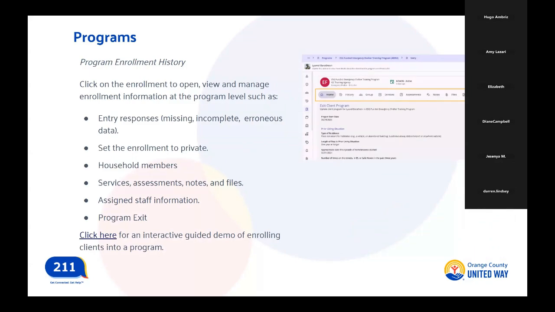Once a client has been enrolled into a project, the enrollment can then be viewed and/or modified under the program enrollment history by clicking on the Programs tab. Once viewing the program history, click on the Enrollment to open or view the enrollment information.